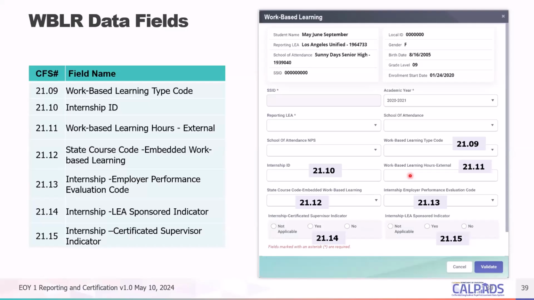While the hours here are spent outside of the classroom, the work-based learning activity is tied to the internship, the student-led enterprise, or the work-based learning activity. We then have state course code embedded work-based learning. This is the state course code that the student completes or completed in which the student-led enterprise or simulated work-based learning was embedded. This state course code embedded work-based learning will be required for work-based learning type code 10 internship next academic year, in the 24 to 25 academic year.